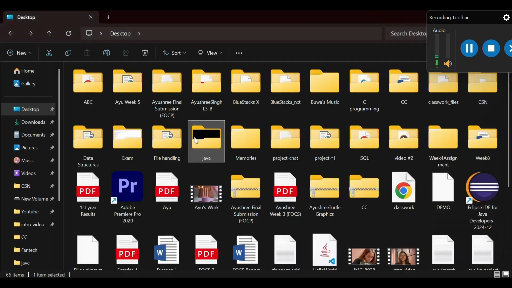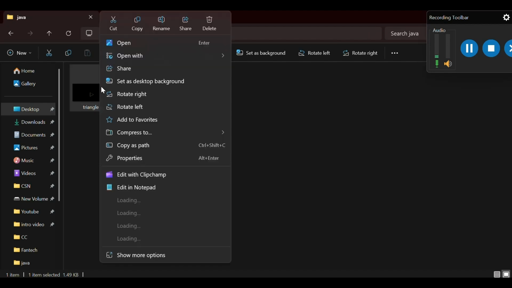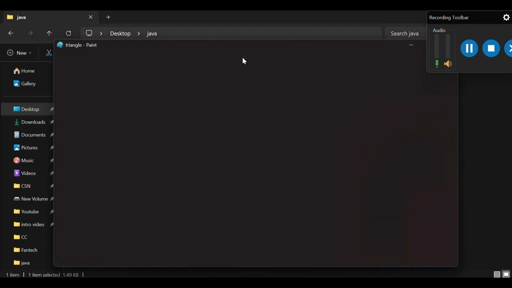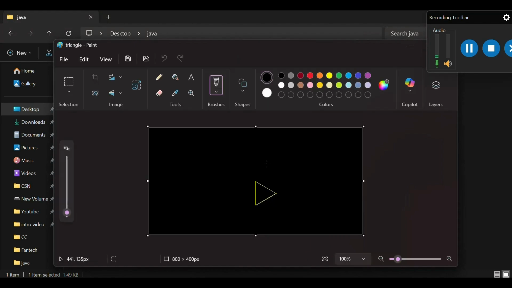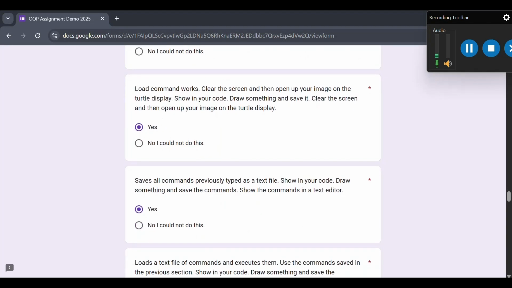Now the requirement has asked us to open this image in a paint package. So yes, you can see that it opens in the paint package. This is done. Load command works. Clear the screen and then open up your image on the turtle display.